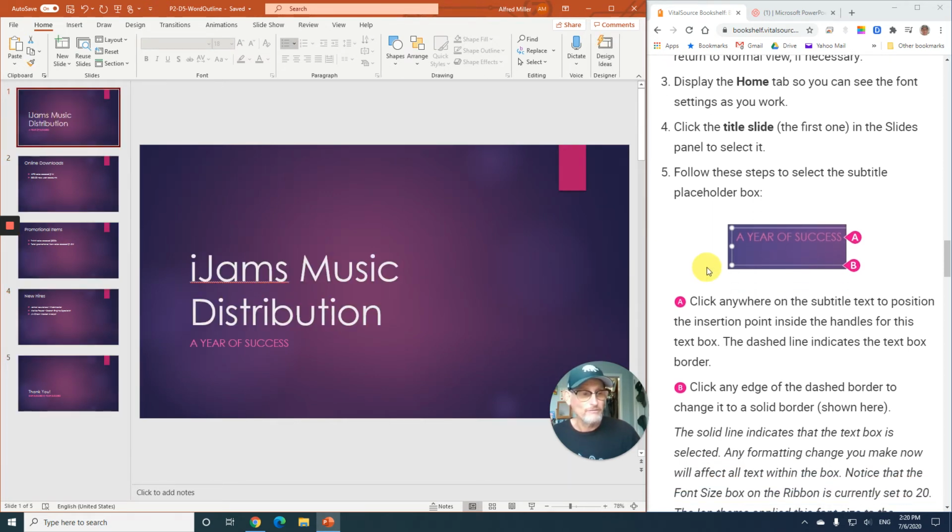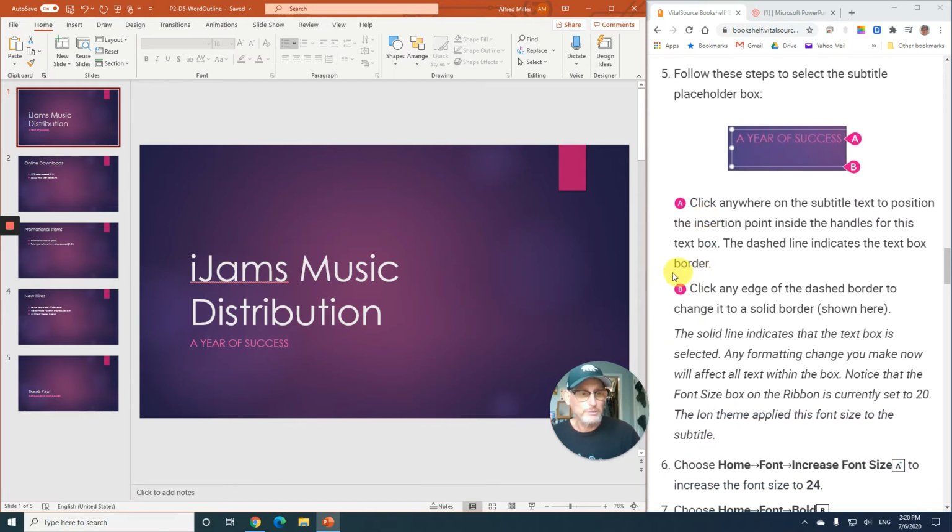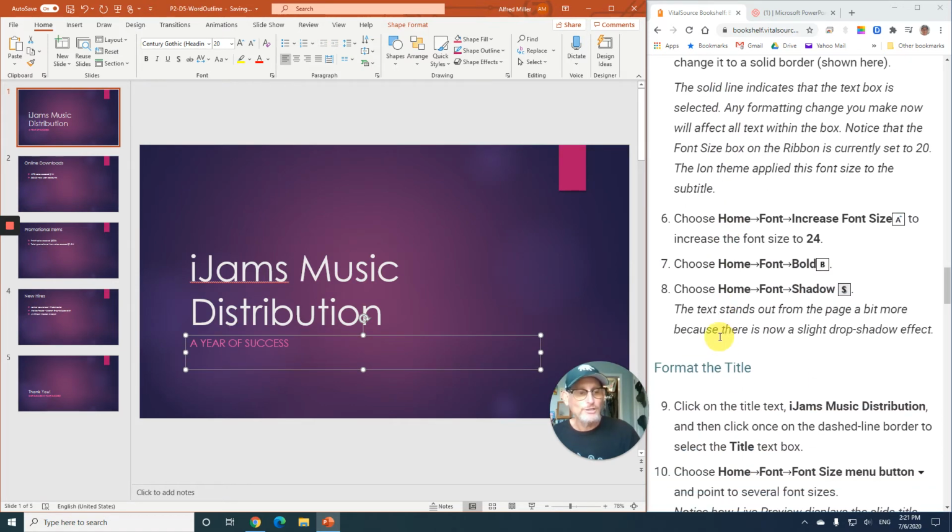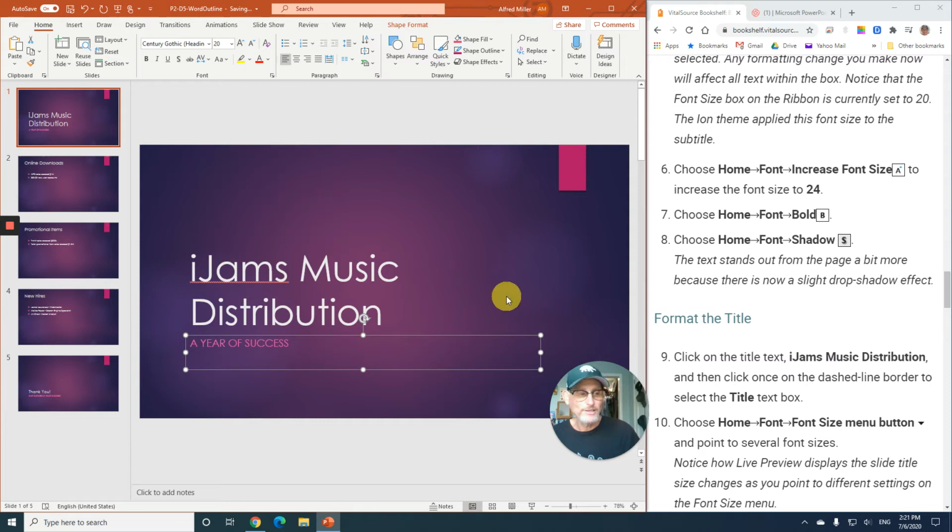Step 5, follow these steps to select the subtitle placeholder box. So I just click where it says A Year of Success. That's step 5A. Step B says click any edge. So when you see the 4-headed arrow, click. Step 6, choose Home, Font, Increase Font Size to 24. That's this A here with the up arrow. Click it once, it's at 24.